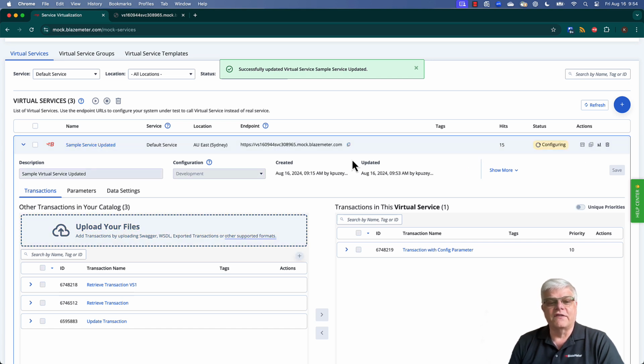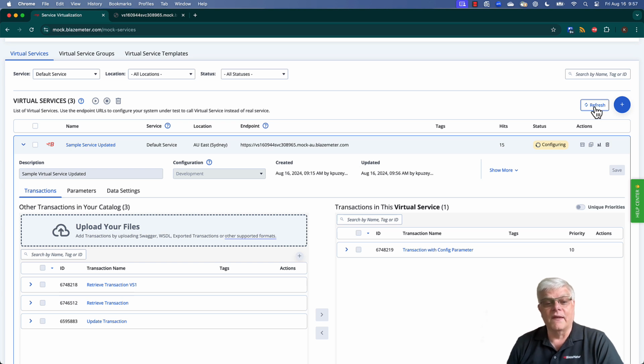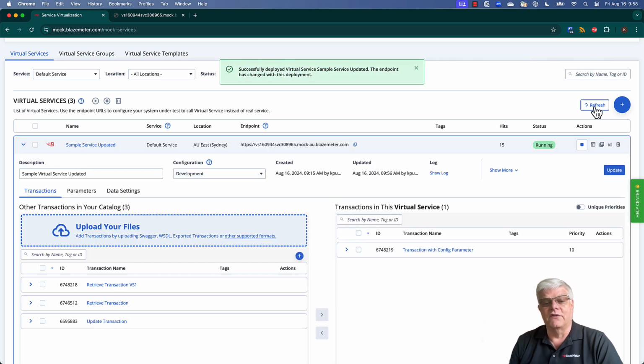So we're moving this service from the US East to Sydney, Australia. Now, when that completes, we'll get the updated endpoint. That doesn't always change, depends on where you're moving the service to. But in this case, we're moving it from the US to Australia. And as you can see, we've now got a new endpoint.